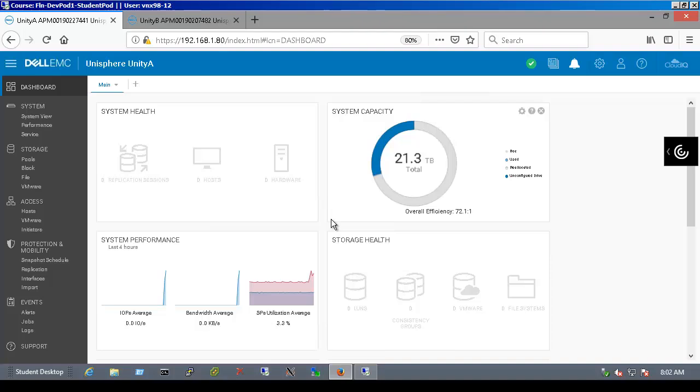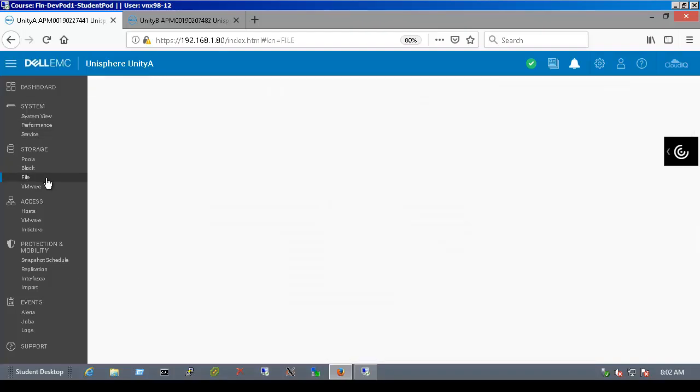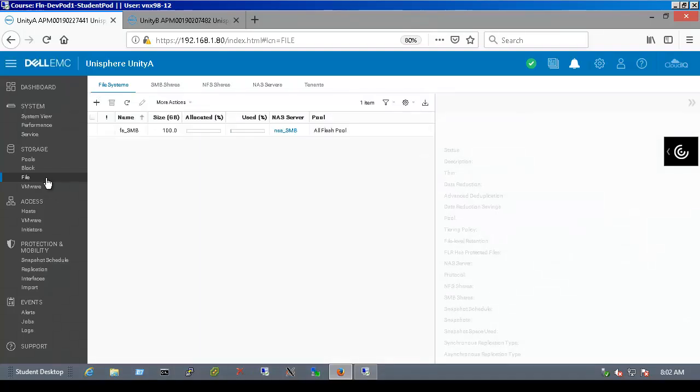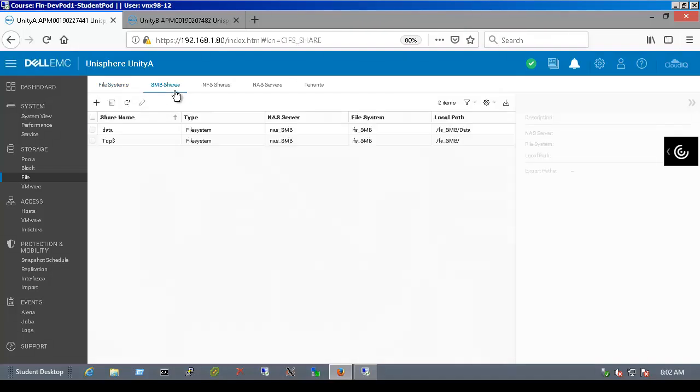In this section of the demonstration, we're going to replicate file-based resources, an existing file-based resource on Unity A. So from the File section, we see a file system, fs_smb, 100 gig file system. We'll look at its shares. There are two shares, data and top dollar.